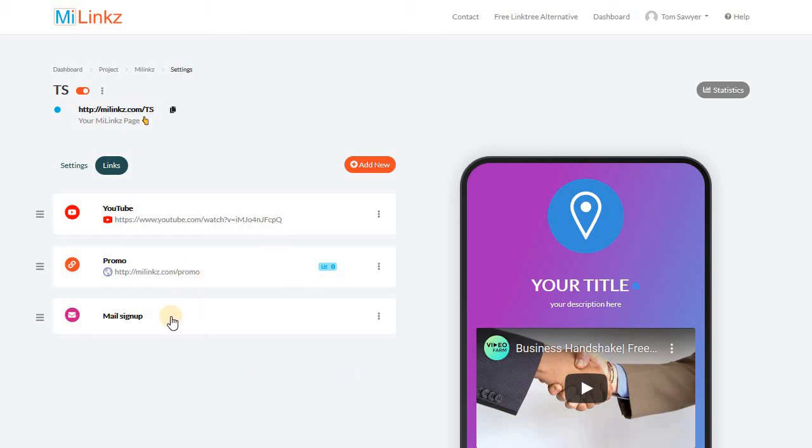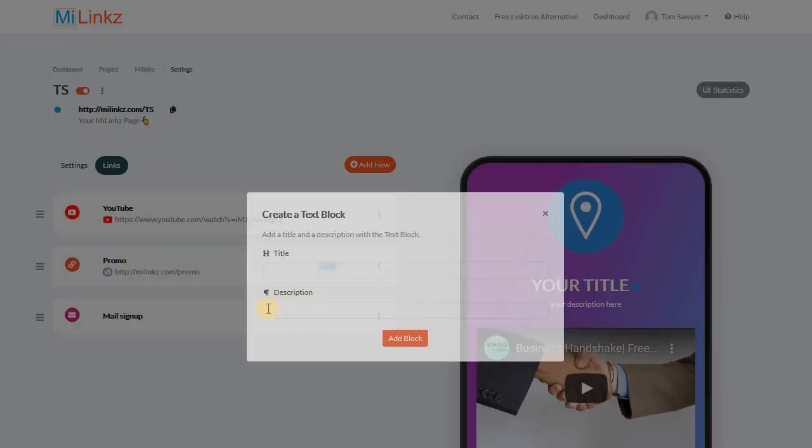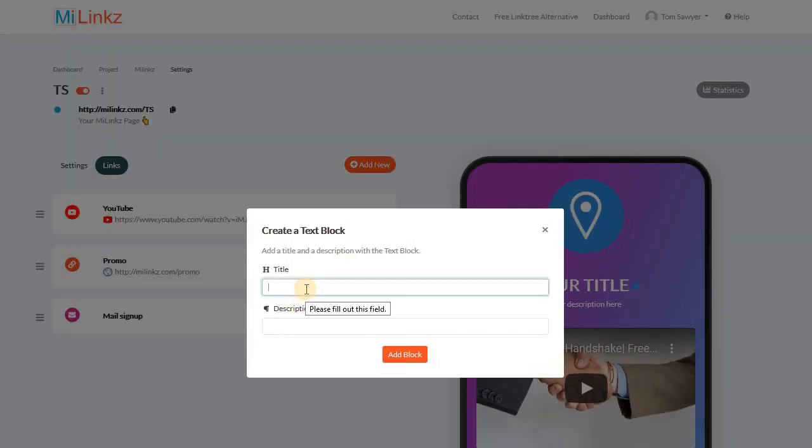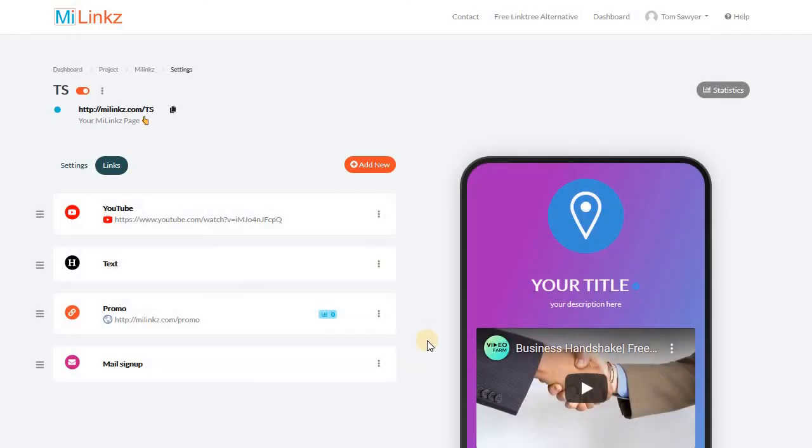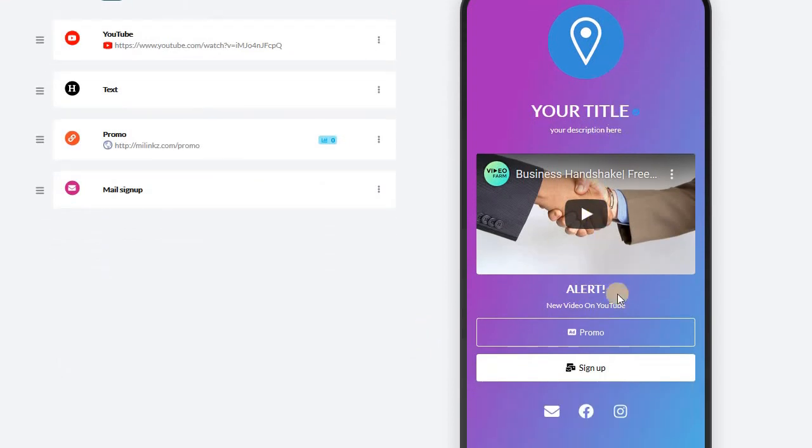Okay. Now we're also going to add some text because that's a new video. We'll add a text block. We'll call this alert. New video on YouTube. And we'll add that block. And there we go. Our page is looking really nice. We have our avatar, our title, description, a YouTube video, we have an alert, we have a promo, and we have a sign up form.